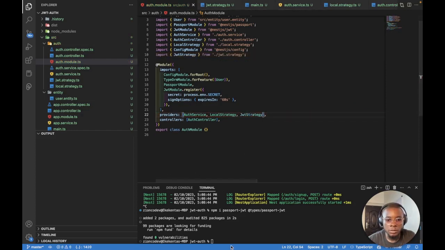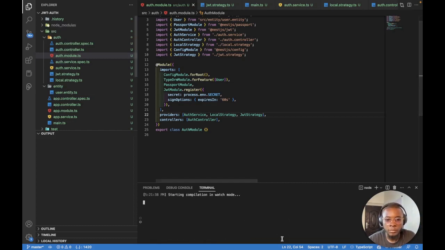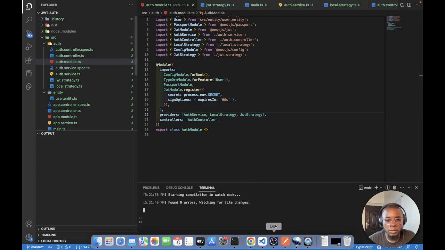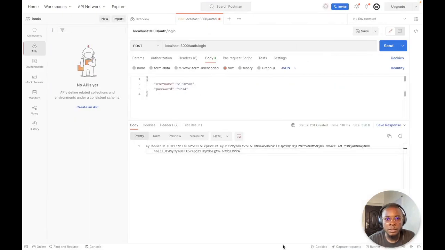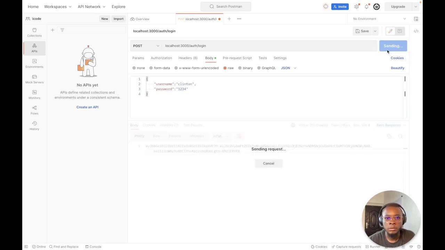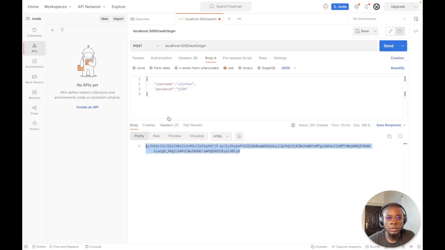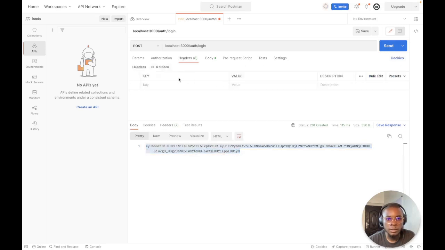Okay, so now let's start the server. Okay, everything works. Back to Postman. Now let's send a request to the profile endpoint. Okay, first of all, let's log in to get a new token. So copy the token to our request header.